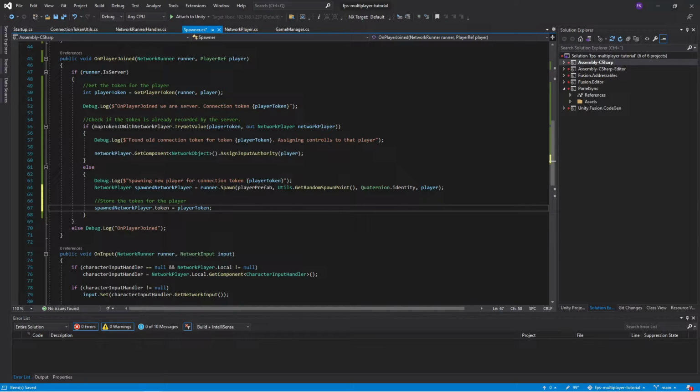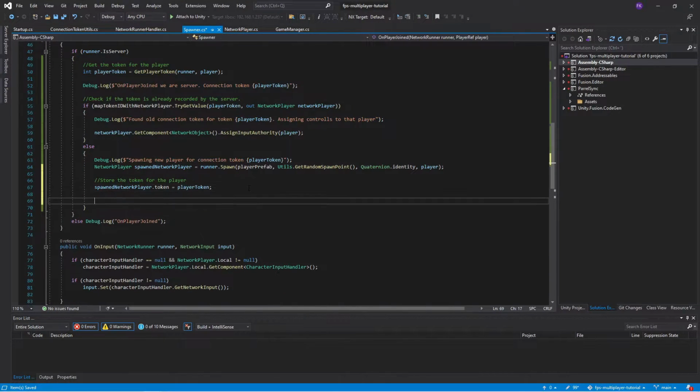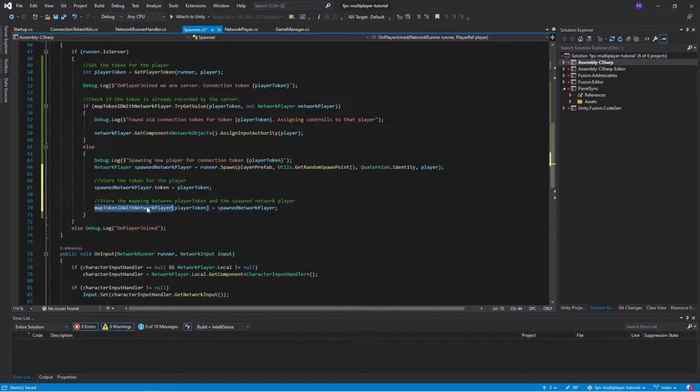Awesome. Then we also need to create this mapping in our dictionary. So let's do that. So our map token ID with network player, let's provide it with the player token, and then take our spawn network player and assign that in our dictionary here.